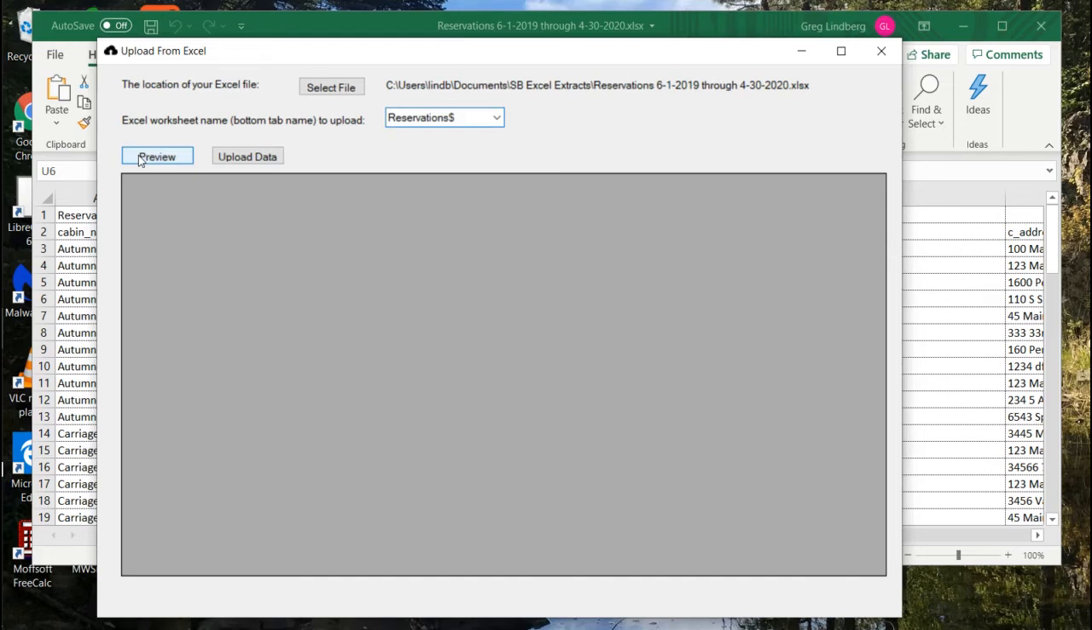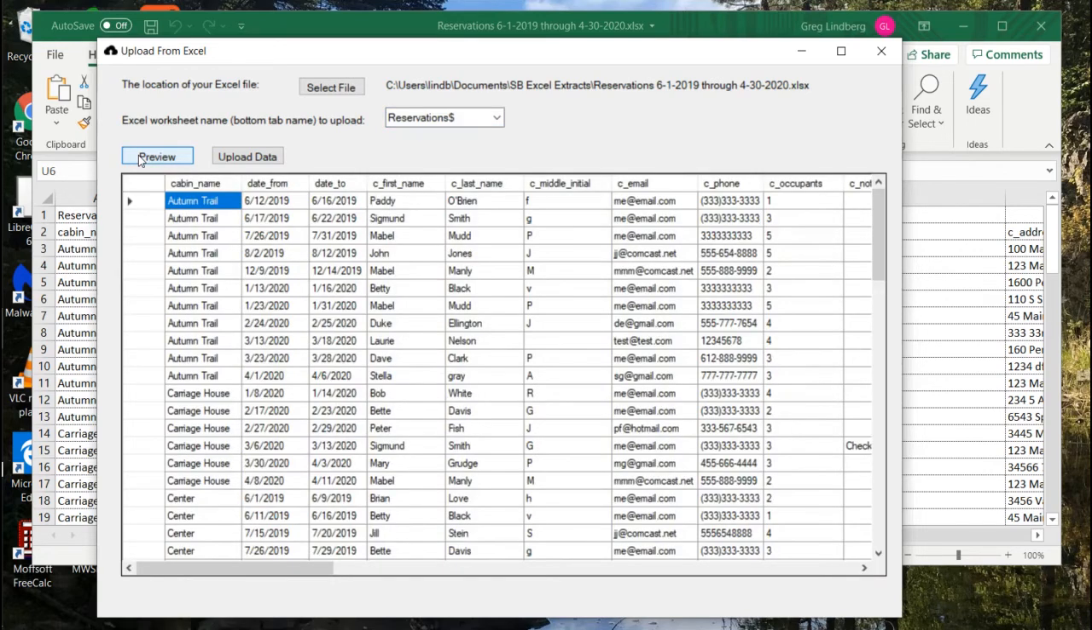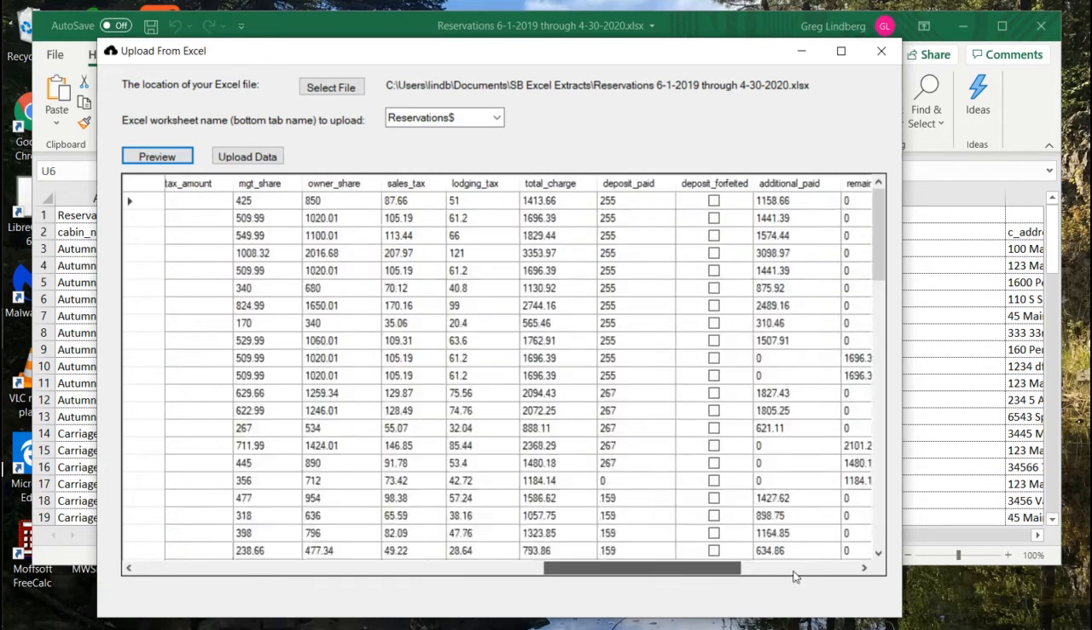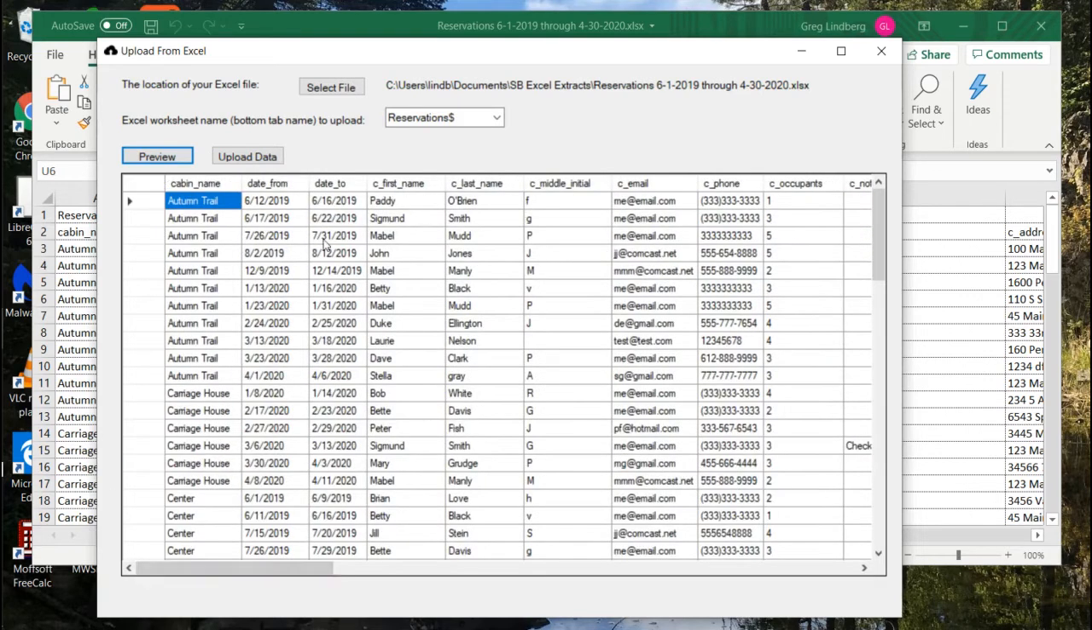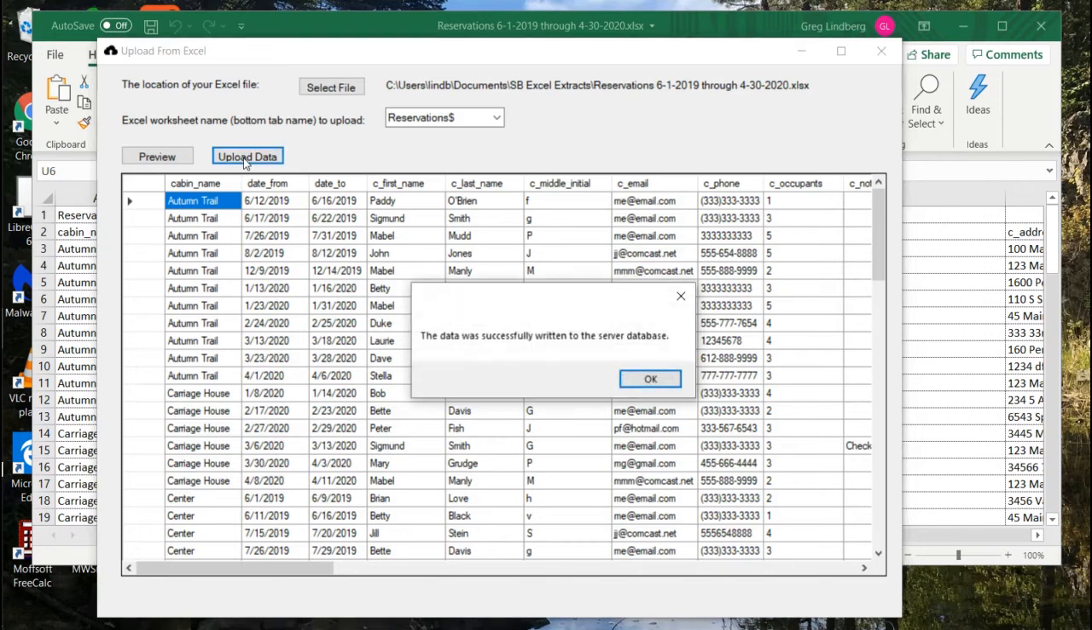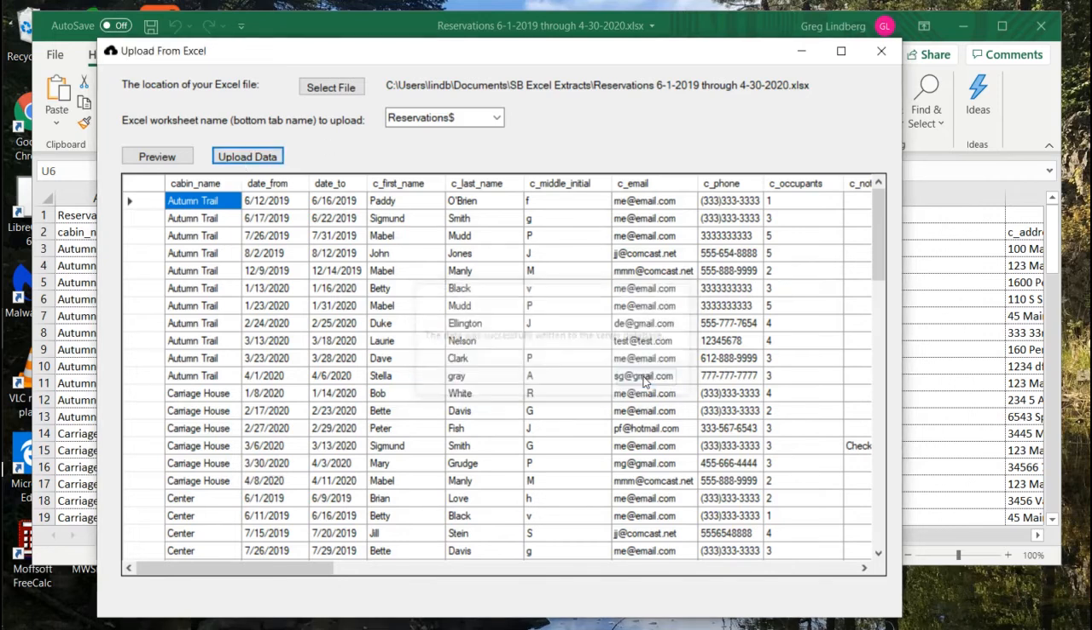The preview is where it's going out and connecting with that Excel file. It's putting it into a table format here that can be uploaded directly to SQL Server. So the next step is to do the upload data step, and it's been written to the server database. And so it works even when the Excel spreadsheet is open at any time. It still will be able to do that.